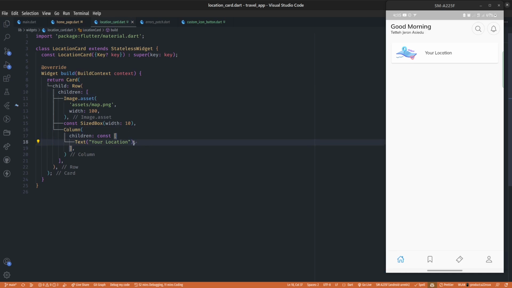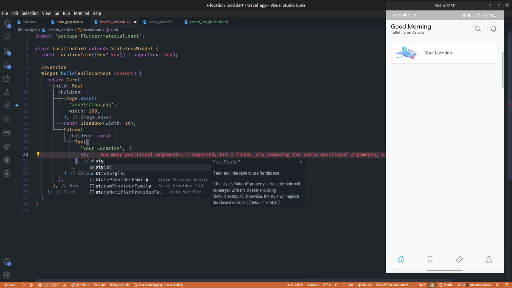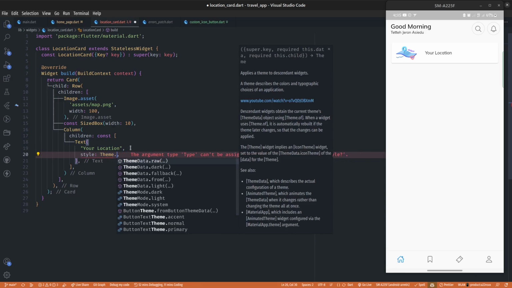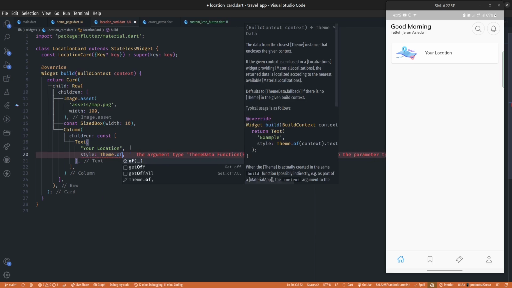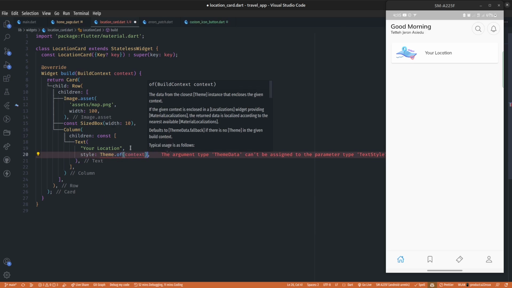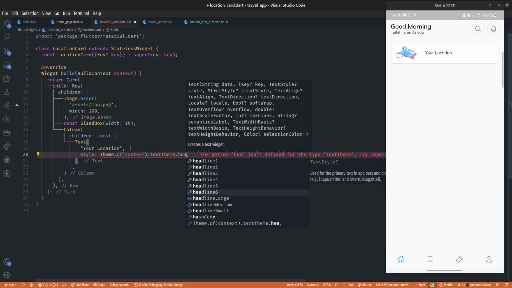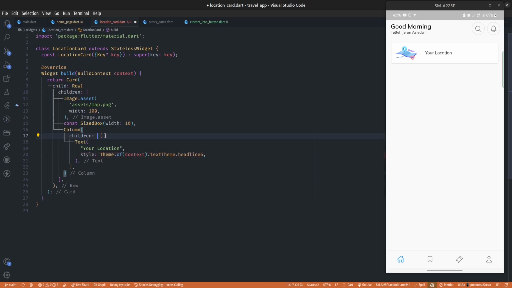So let's style the location text a bit, and I'm going to use the headline 6 text style from my theme. So using the Theme.of(context), I can access my theme, that's my text theme, and also access the headline 6, right? And if I remove the const from here, now my text should be huge.